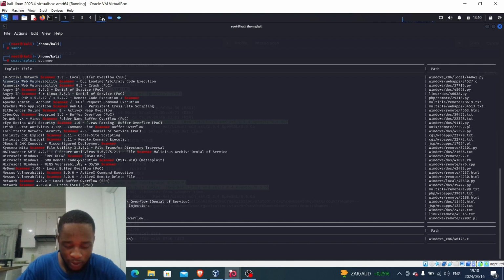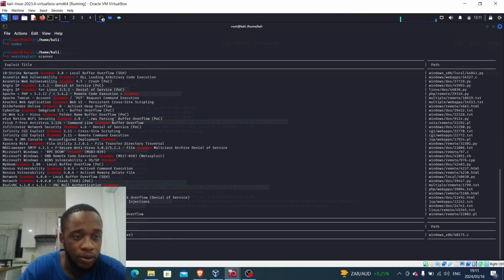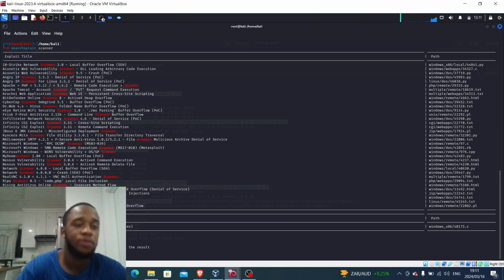Okay, I was supposed to actually look for it in Metasploit. It just throws me the banner. Let me go to Metasploit real quick. msfconsole. I don't know why I always forget this one.